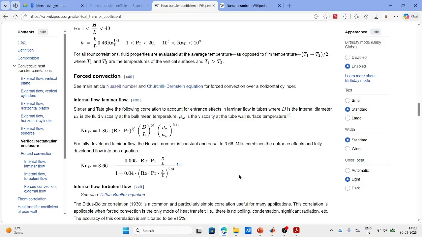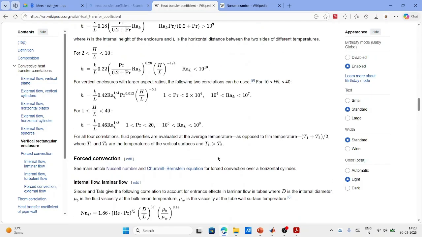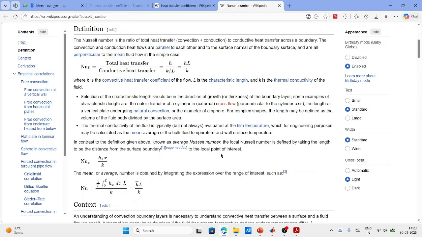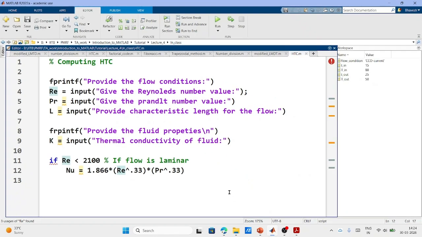If I'm in the laminar region, which is generally when your Reynolds number is less than 2100, then you are in the laminar region, and for that you use this equation. I'm not accounting for the d by L and viscosity change part, just the simple part. Obviously, you can add further complexities here also. I will check if the Reynolds number is greater than 4000, that means the flow is turbulent.